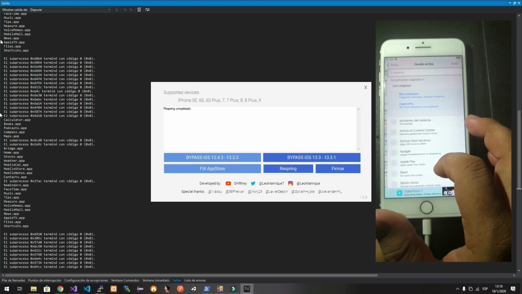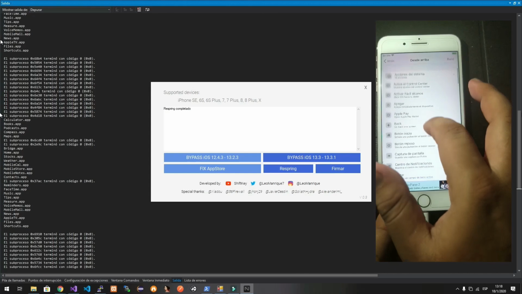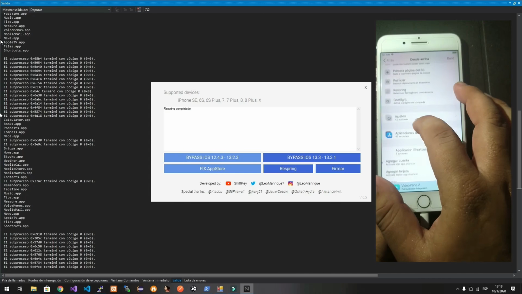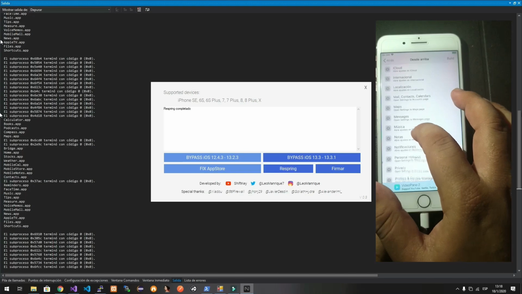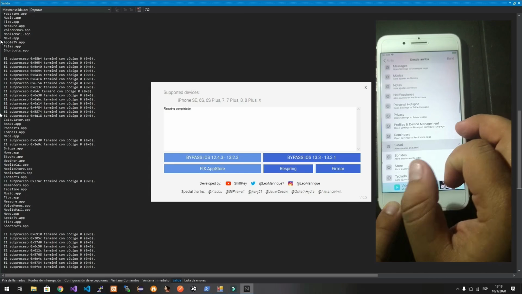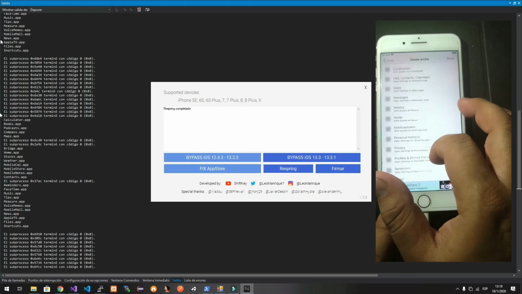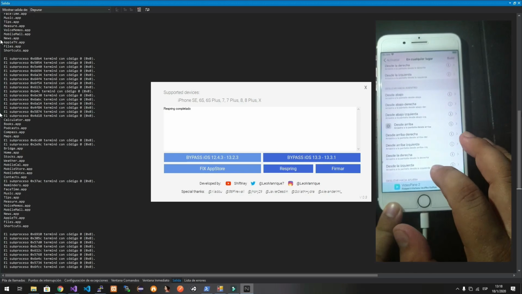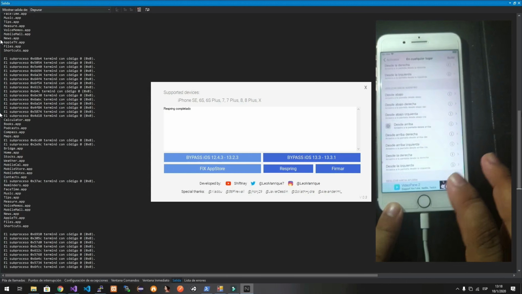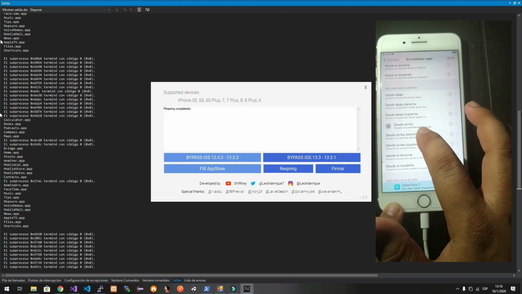So from the up side, that should be the center, we search for settings. In settings we go to Safari. And perfect. If you want, you can use either of both sides. You can just set the preference however you want. I'm going to use the right side, the control center.